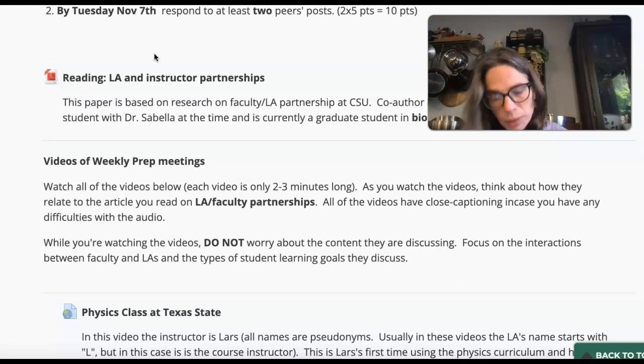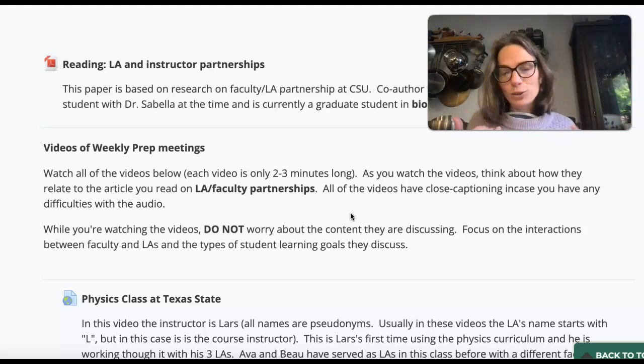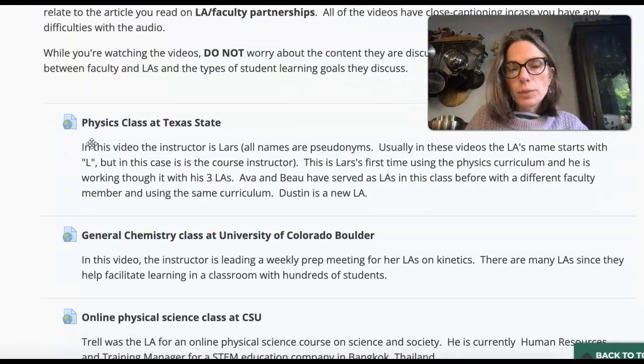Then you're going to watch a couple of videos. Each one's only like 2 to 3 minutes, so it's not a lot. As you watch the videos, you want to be thinking about how they relate to that article you just read. All of the videos have closed captioning in case you have any difficulties with the audio. While you're watching the videos like we have done before, don't worry about the content. There's going to be some physics. There's going to be some chemistry. Don't worry about that. Focus on the interactions between the faculty and the LAs and the types of student learning goals they're discussing.